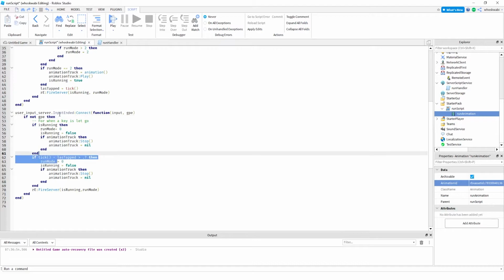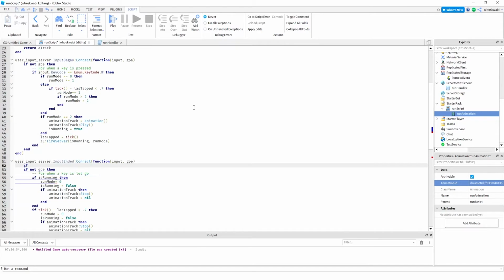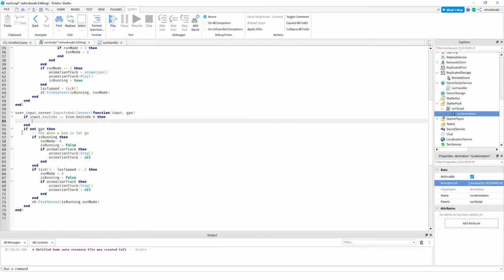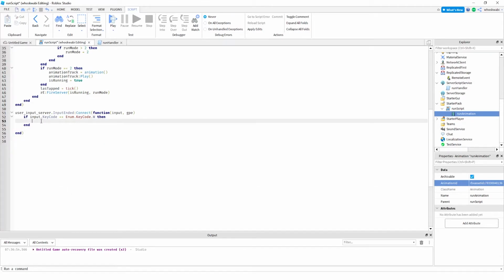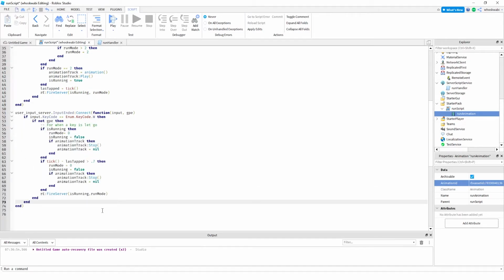Okay, so we actually forgot to do one thing. Right here we're going to do the same thing that we did right here. So we're going to do if input dot key code equals enum dot key code dot W, then we can indent it. We can just copy this entire thing, see this right here, and then paste it right here. All right, now we should have the right thing.